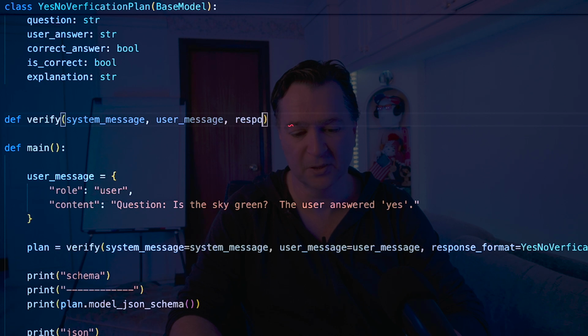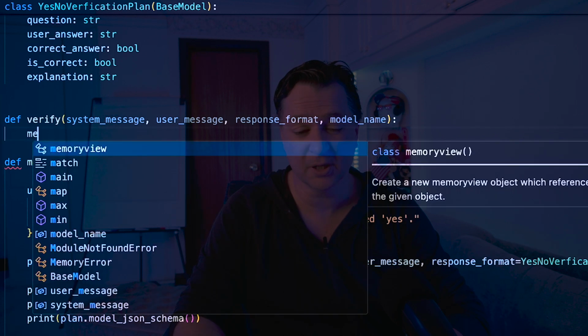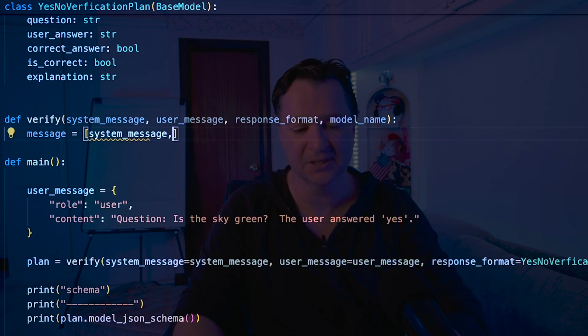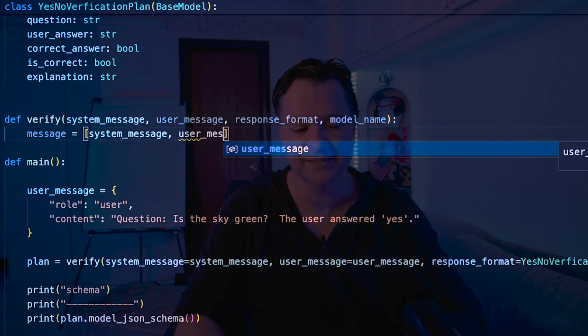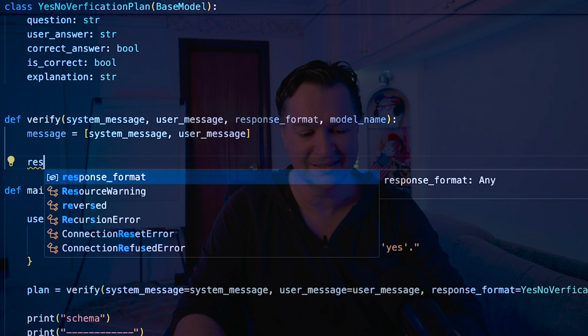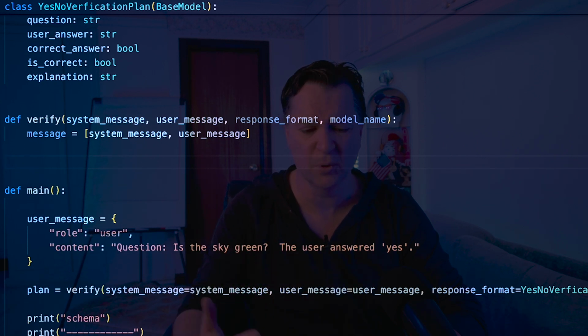I'm going to accept in a response format, and I'm going to accept in a model name as we did before. Now, what I'm quickly going to do is just create a nice list of messages. In this case, the list of messages is going to consist of the system message and the user message, and we are going to pass that into Ollama's chat history. The next thing I need to do is chat with Ollama.